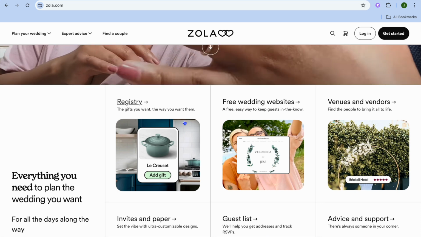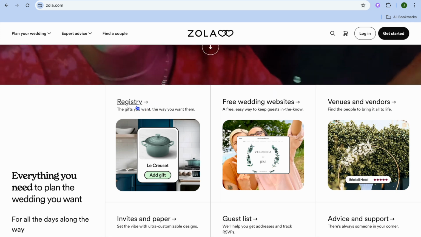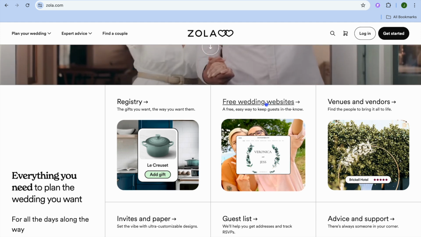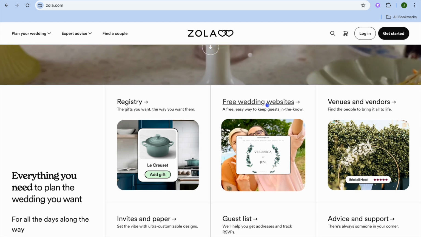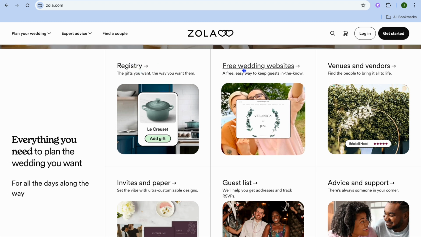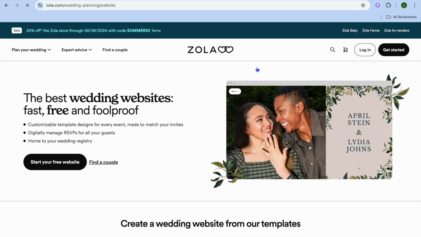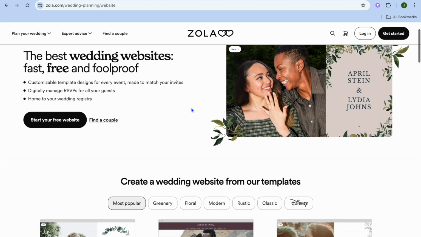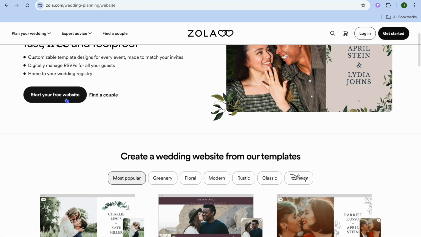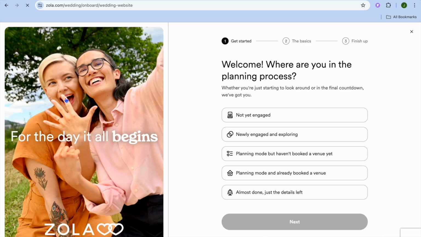For example, if you would like to create a registry, you could tap right here once you're on their website, or you can use it to create a free wedding website. For this example, I'll be showing you how to create a registry and also how to create a free wedding website. The first option we'll be using is the free wedding website. So you're going to tap right there on free wedding website. Then you can tap on start your free website.